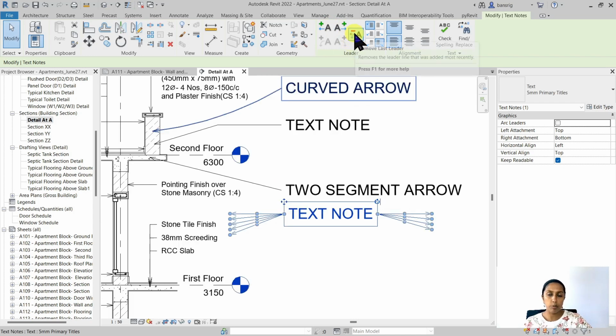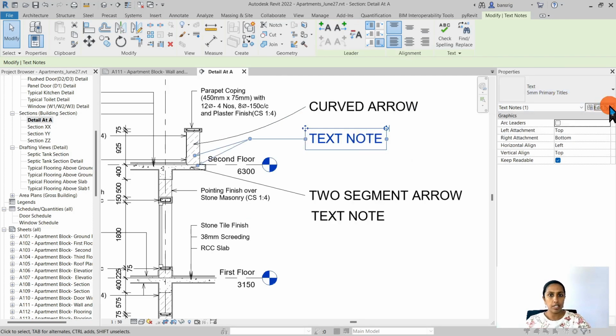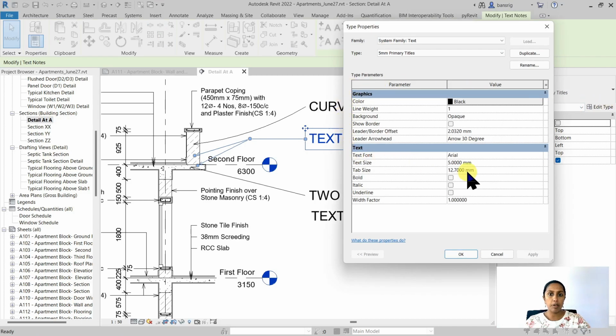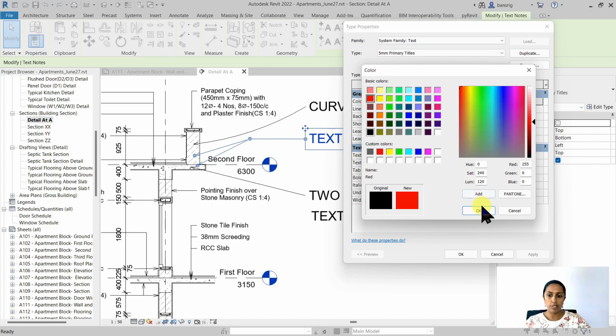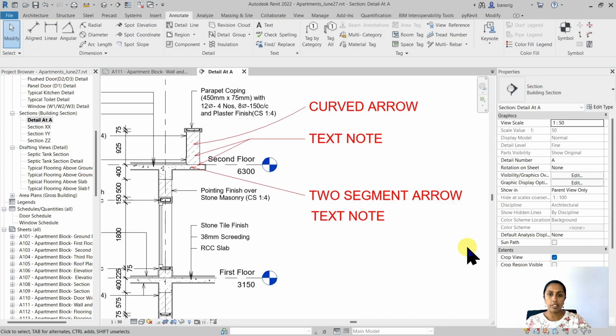By pressing this remove the last leader option, you can also remove these multiple arrows in the same sequence you added them. Now let's go back to its type properties and talk about the graphics category. This is a place where you change its color. For example, I want to change everything to red. Once you change that color in your type properties, all the instances of that text note change that color to red.